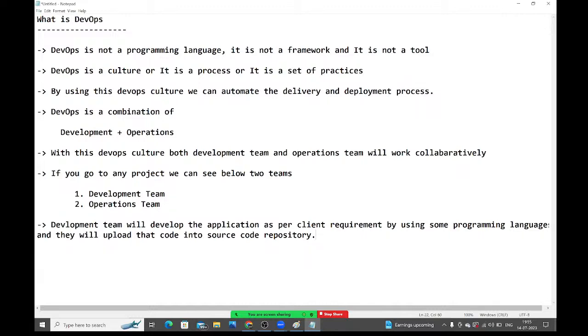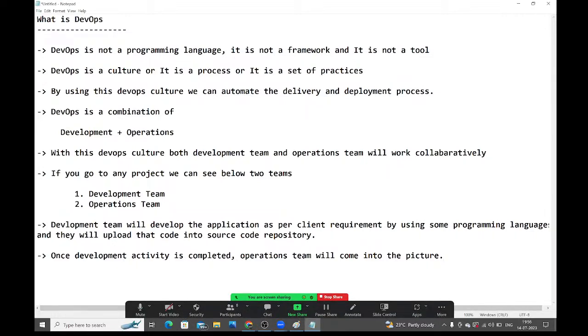Next, guys, what will the operations team do? Once development activity is completed, operations team will come into the picture, guys.